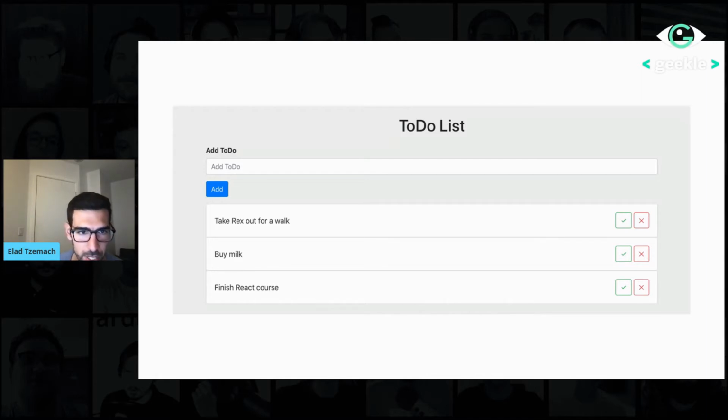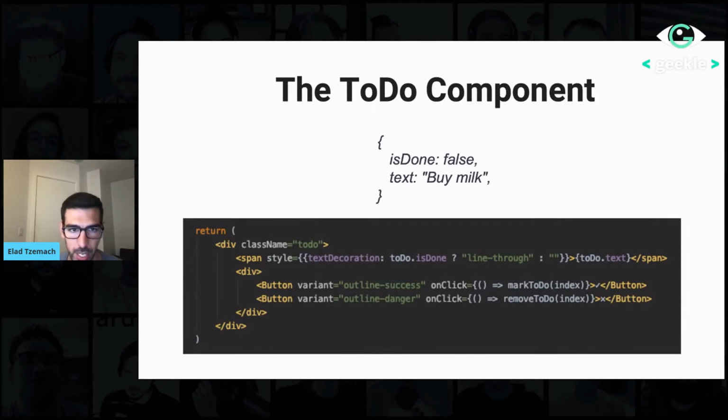So again, pretty simple stuff. I have some pretty common tasks here, like who doesn't need milk, or who doesn't need to finish a React course. I guess Rex, that's debatable. Not sure if everyone here has a dog. But anyway, let's imagine that each of these rows is a component, right? So each of these tasks is its own component, and that component is called to-do. So the component will look something like this.